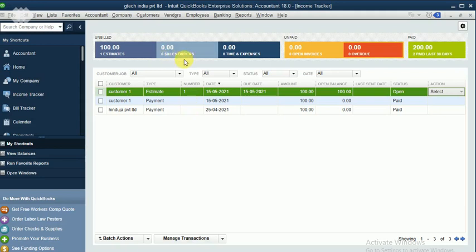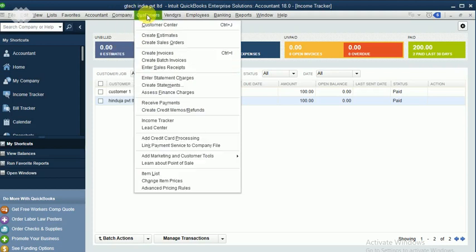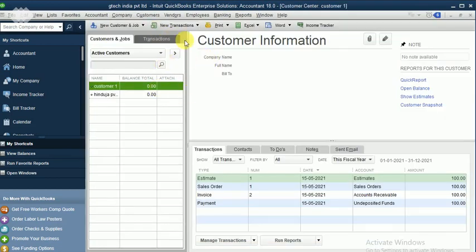You can see that the sales order has been cleared and only the payment is displayed in the report, and the estimate will still be displayed, but it is not an issue. Let me change the action: mark as inactive. So these processes are collectively called accounts receivable processes, and we can access them from our customer center. So this is the process.